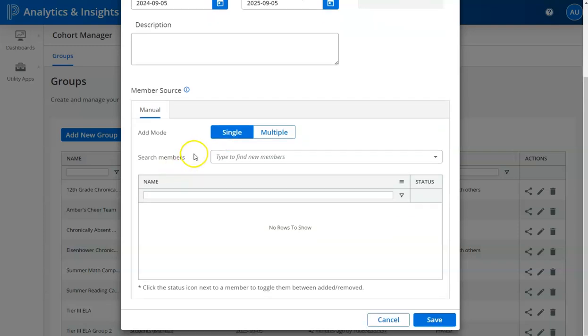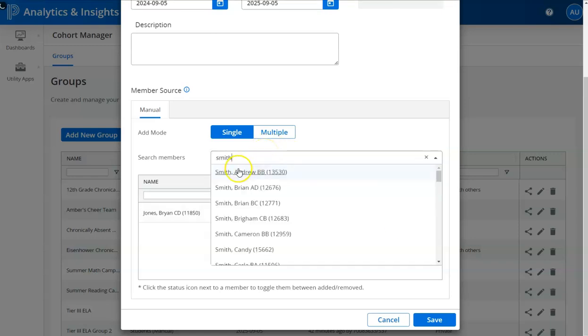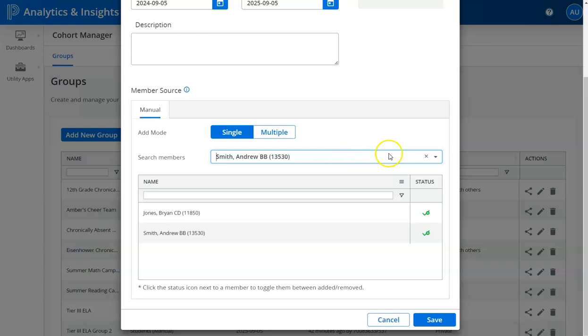The next thing is to add your members. The first way to do that is through a single member entry. So in order to do this, you're just going to search for your students and add them to the group. Once they have been added, you'll see a green check mark with a plus sign. That means they are newly added. So you can just repeat that process and add students as needed.